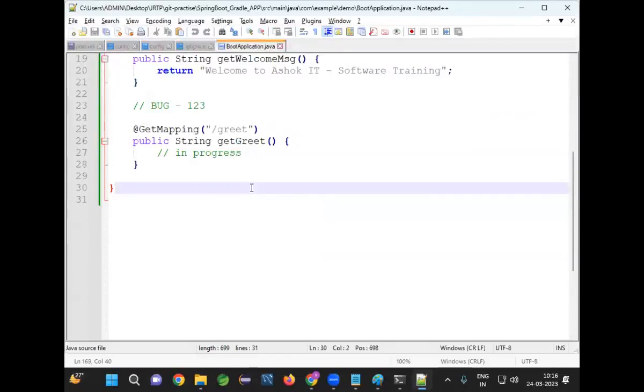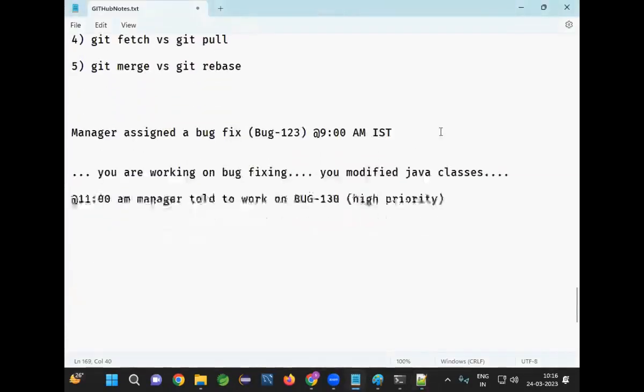In the morning at 9 o'clock, they will assign some task. In the afternoon, they may change the task, depending on the project priority. So the manager assigned task 123 at 9 a.m. You are working on bug fixing. You modified some Java classes, not fully completed. You are in the middle.